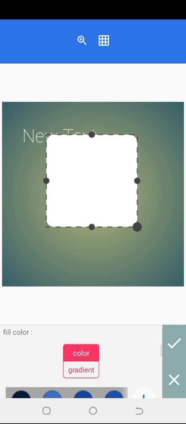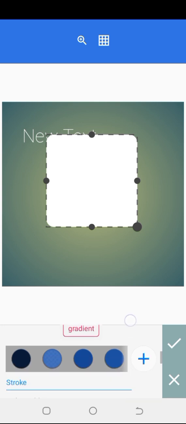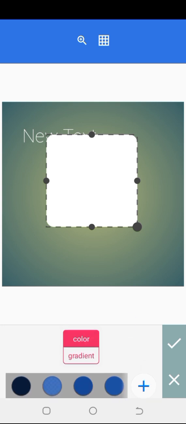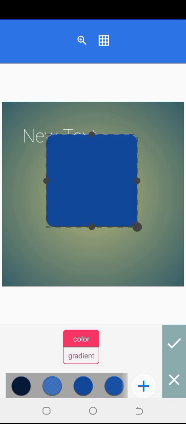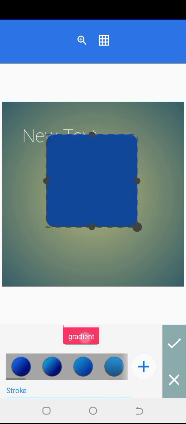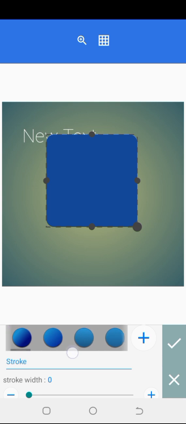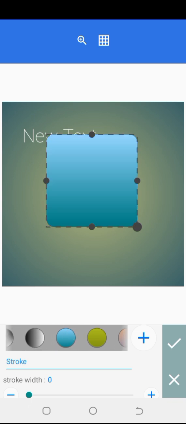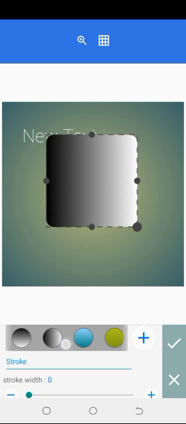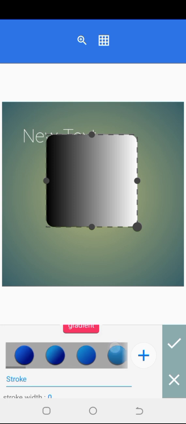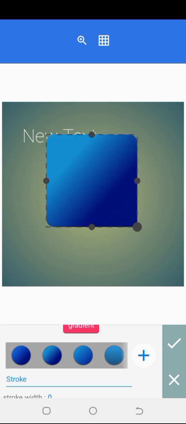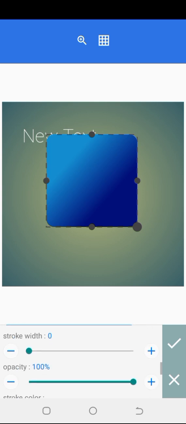Now the color, the shape also has color. You can use normal color or gradient. This is normal color, I can decide to use this one. And if I decide to use gradient, what is the difference between gradient and normal color? Gradient is the combination of two colors. You can see this one is gradient, this one is gradient. These are combinations of two colors. Now this one is also gradient.